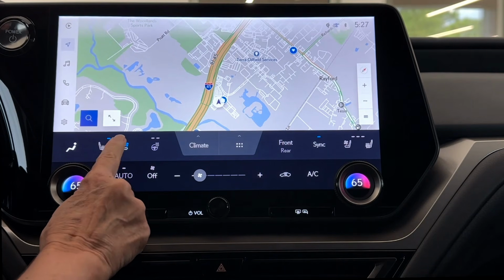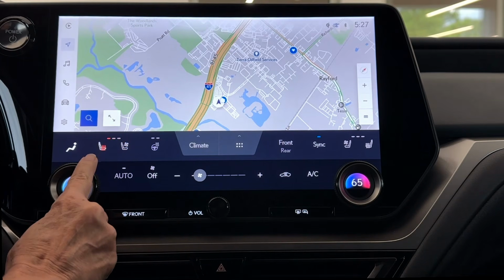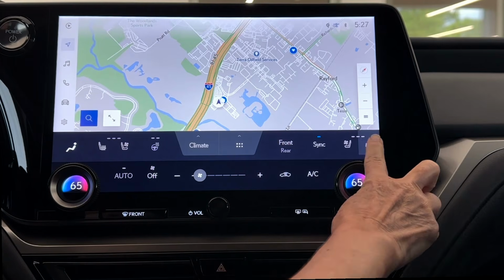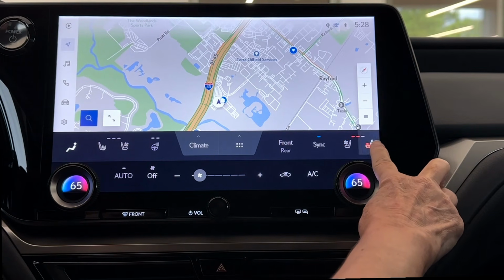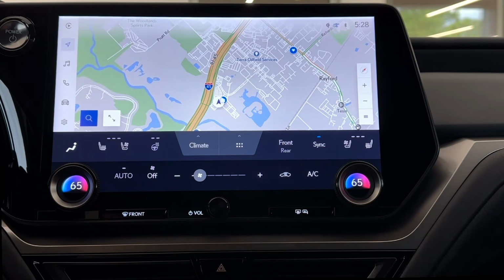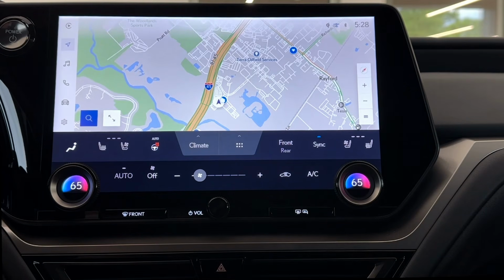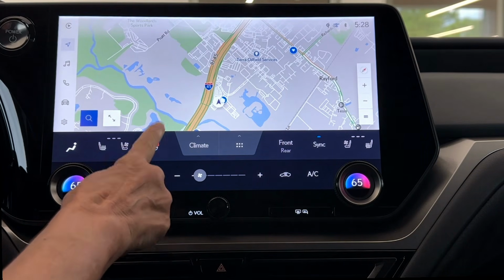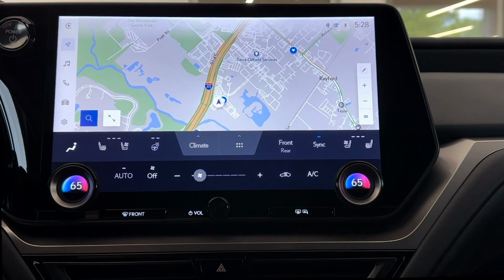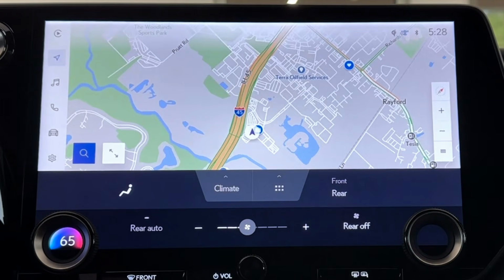There are 3 levels of fan and 3 levels of heat for the driver and the passenger. The heated steering wheel operates in a similar way. The first press turns on auto, the second press will be high, then click again for low, and again for off. With rear cabin climate, you'll be able to choose rear.